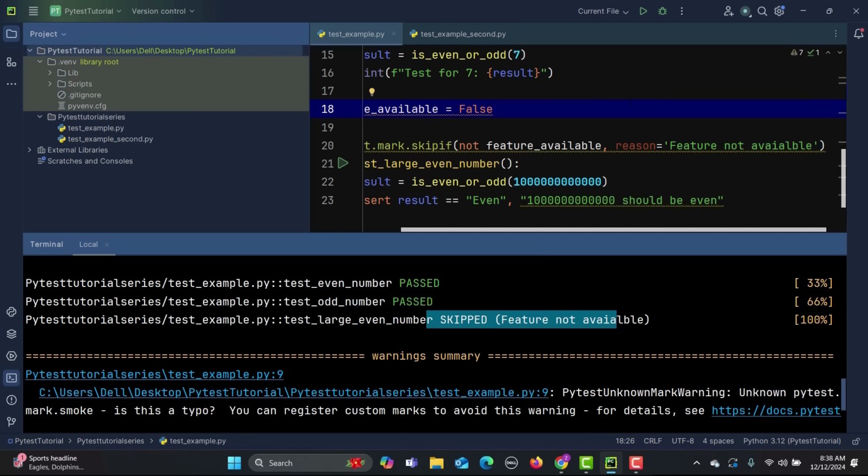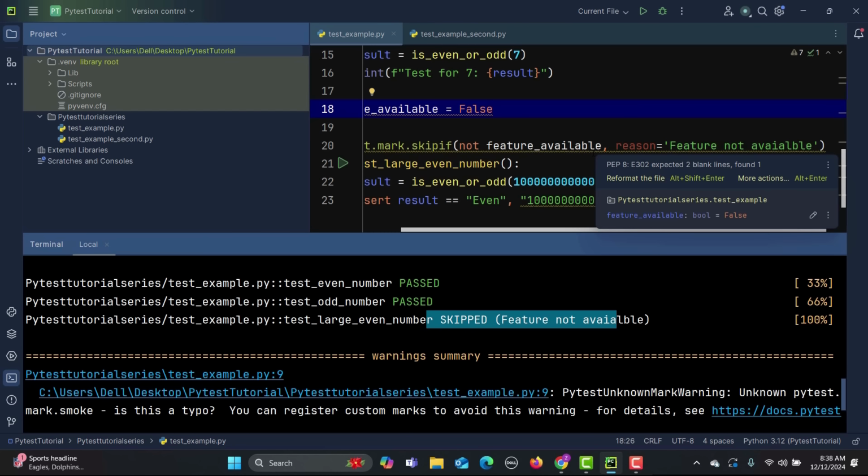And when we talk about the key differences between them, I will categorize them into different areas, like condition. So skip always skips the test. There's no condition for this one, right? SkipIf basically skips the test based on a condition. Then the syntax. In the syntax, we need to provide a condition and the reason for SkipIf, whereas for skip, we just need to provide a reason.